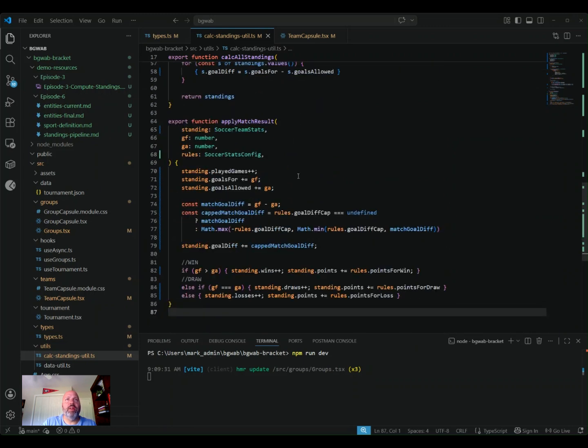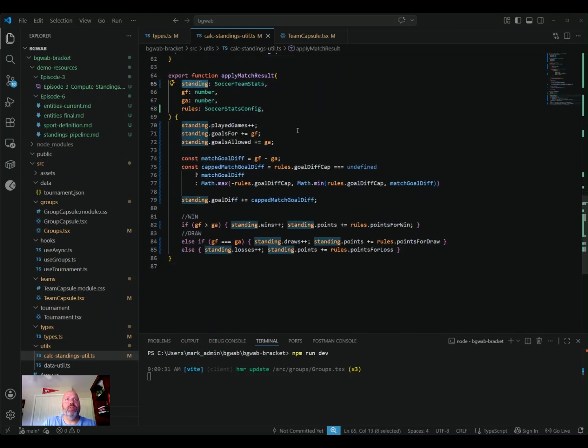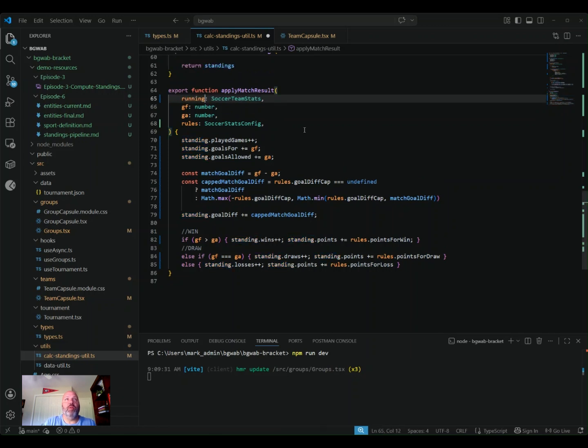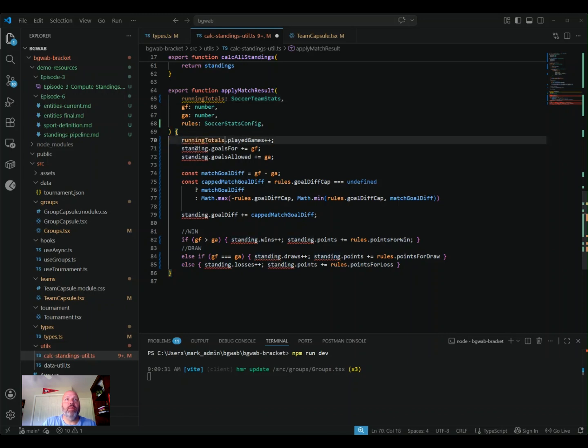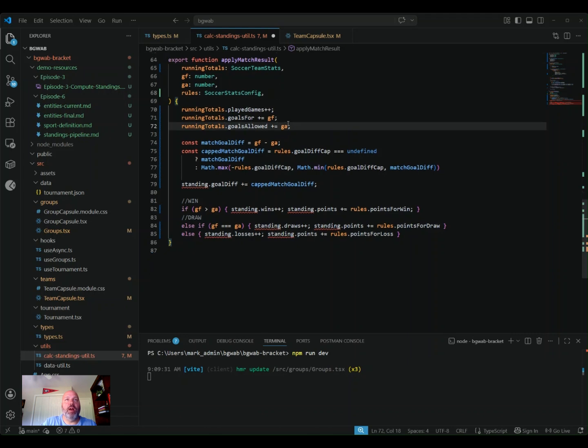One quick thing: it's a little confusing to me calling it standing in here, because this holds the running totals for everything, and it's a line item for the team. It's at the team level in this tournament. So I'm going to change this to running totals, because that kind of makes sense. We're running through them. It differentiates them from matches, which are one little data input. So that makes sense a little bit better.